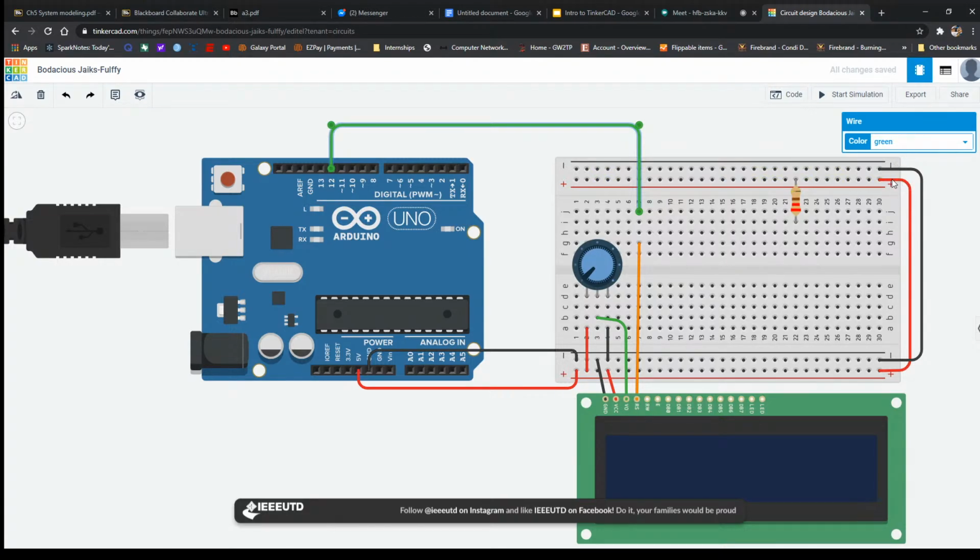We'll keep this orange because it's denoting the same sort of output value. I like to keep all the wires the same color for a specific output value. So orange in this case will be from pin 12. For read and write, we're going to be grounding this, so I'm going to ground this with black.